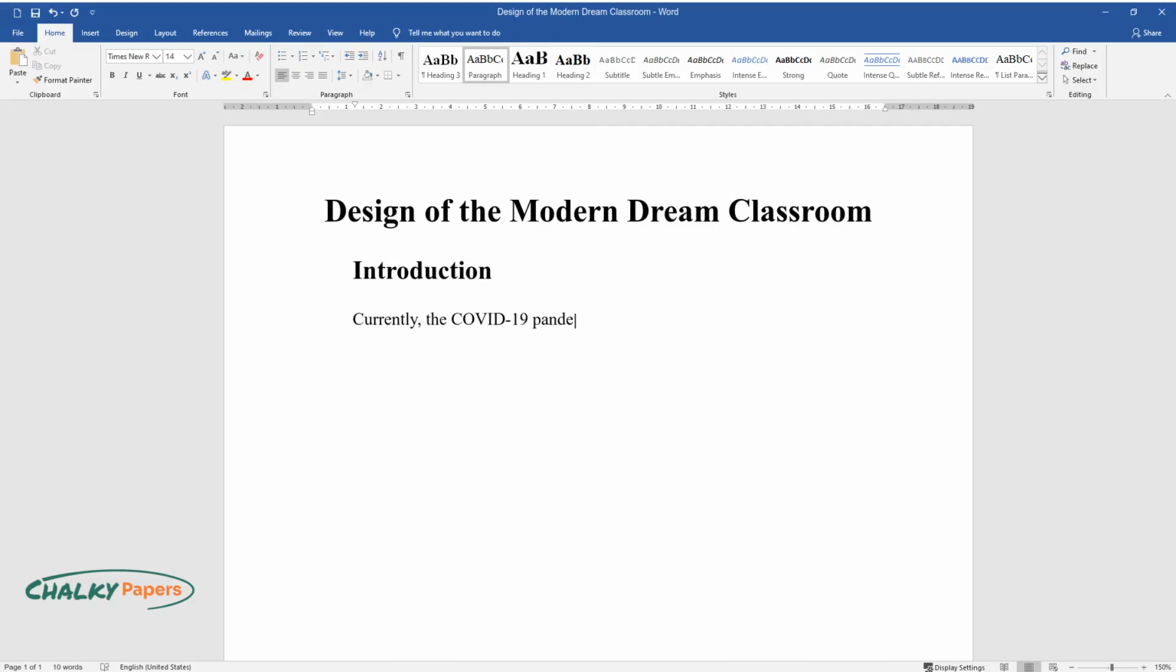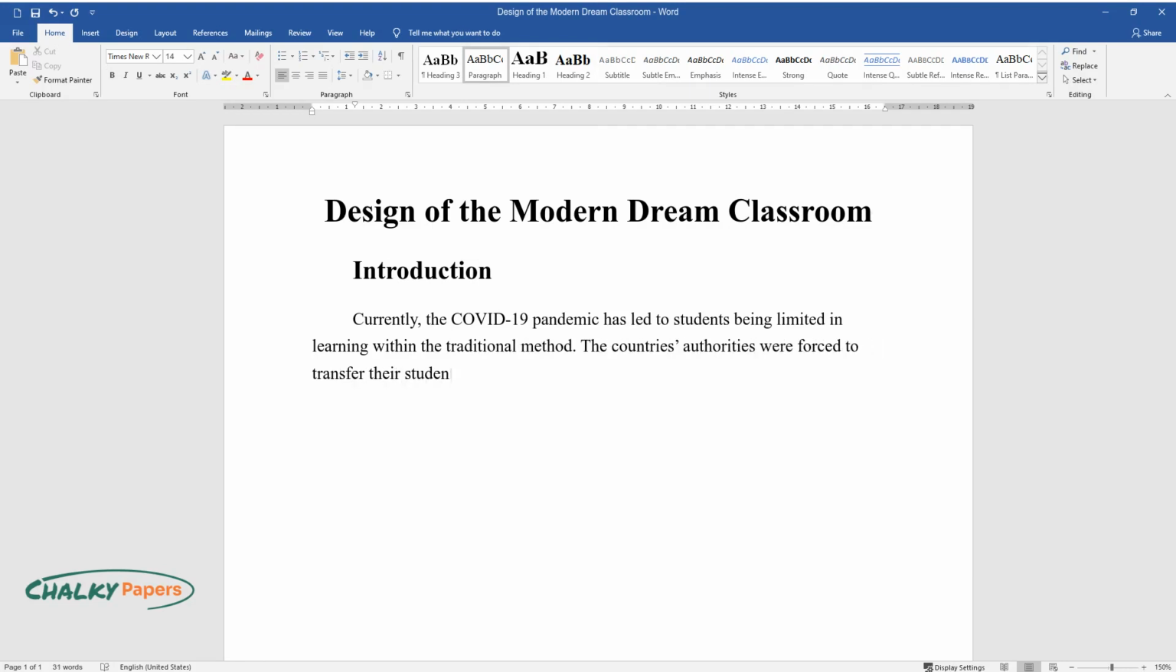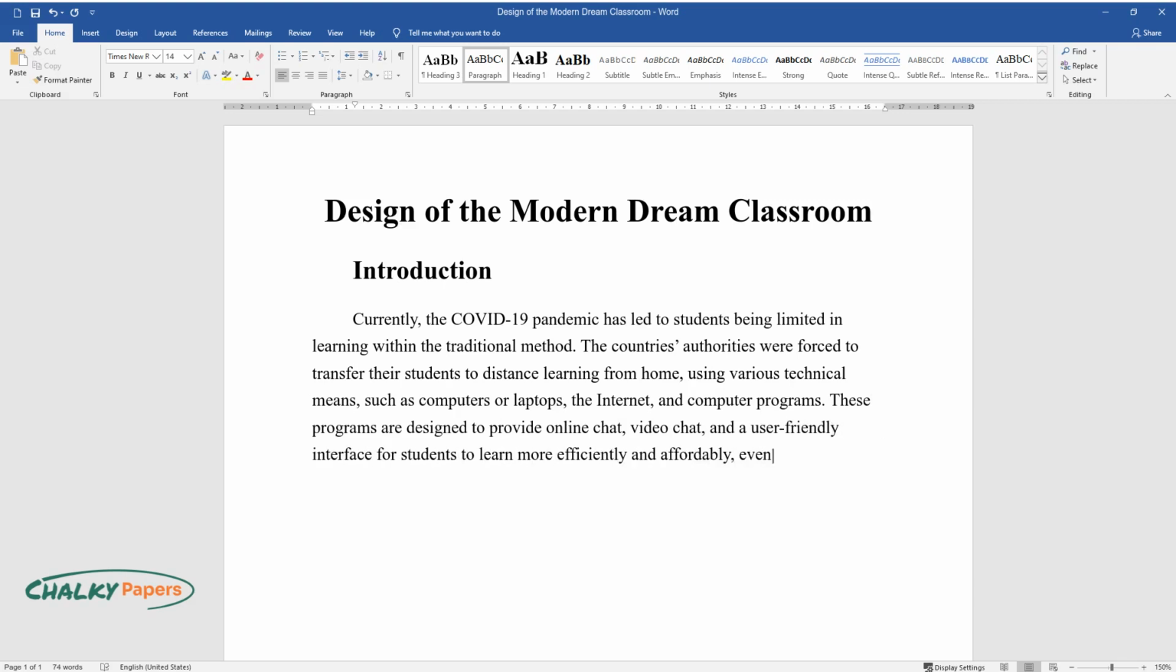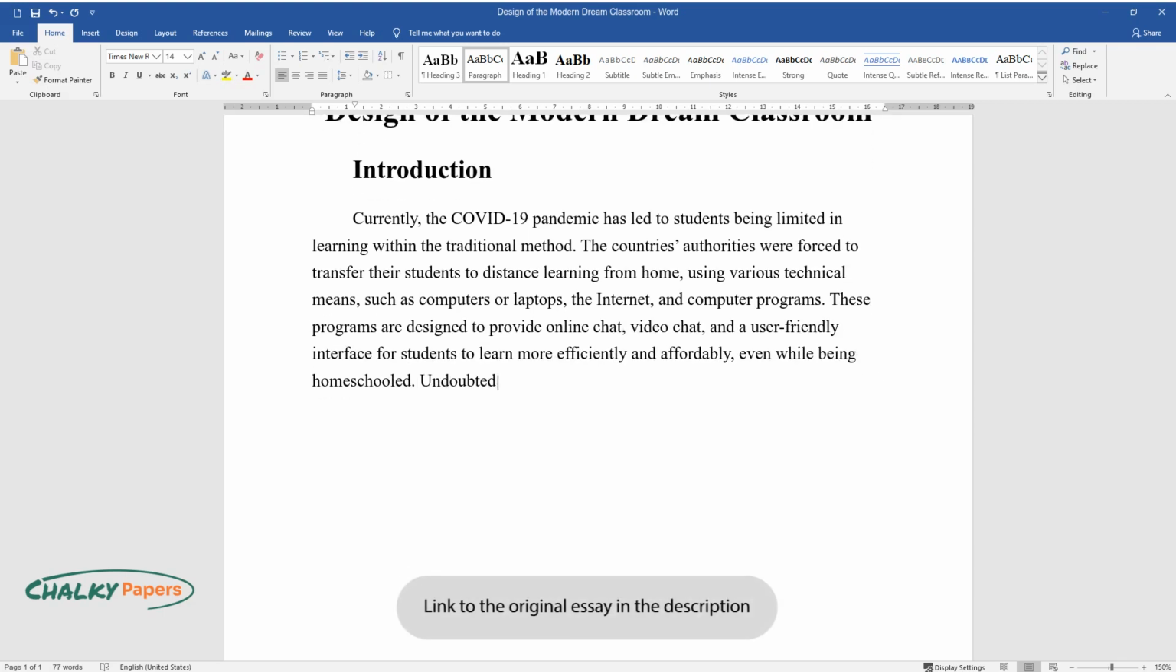Currently, the COVID-19 pandemic has led to students being limited in learning within the traditional method. The country's authorities were forced to transfer their students to distance learning from home, using various technical means, such as computers or laptops, the internet, and computer programs. These programs are designed to provide online chat, video chat, and a user-friendly interface for students to learn more efficiently and affordably, even while being homeschooled.